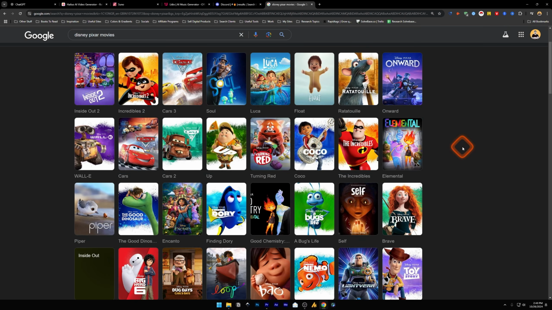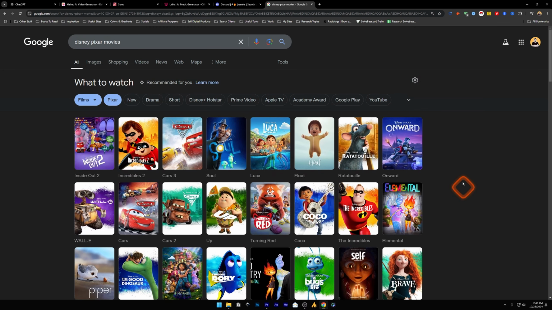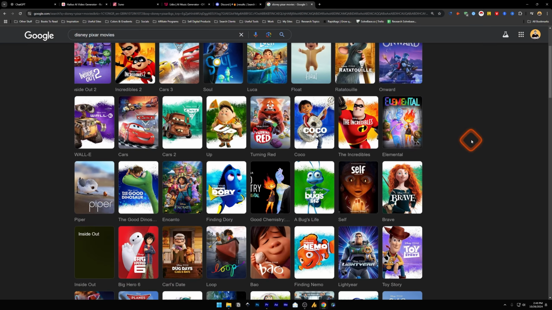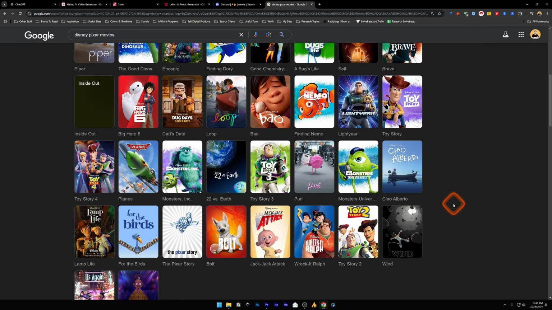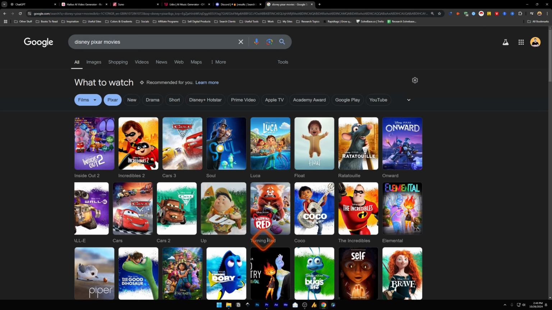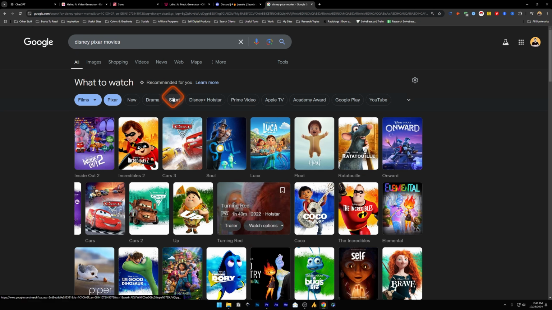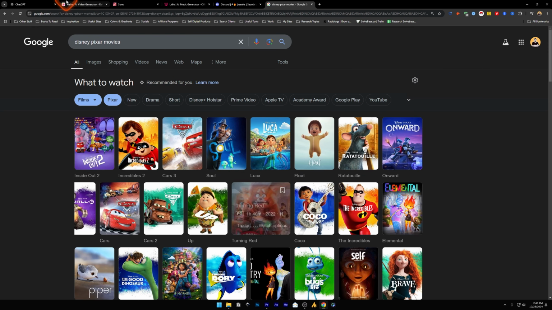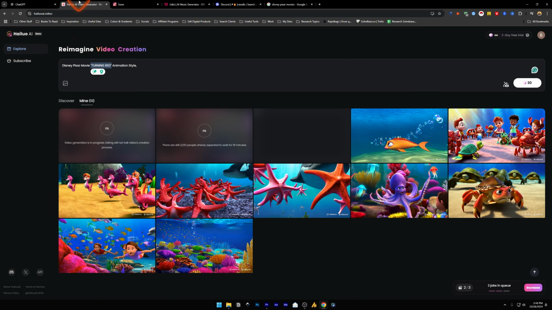For that, if you are not sure what movie you want to copy, you can just go over here on Google, type in Disney Pixar movies, and you're going to see all the movies that they currently have released. Now let's say we want to copy this movie style, which is Turning Red. So we're going to take the name, Turning Red, go inside Hailuo AI, and here type in Turning Red animation style, and comma, and after that we're going to paste the first script, which is a bright and colorful underwater world appears, coral reefs, fish and bubbles fill the scene, this one.